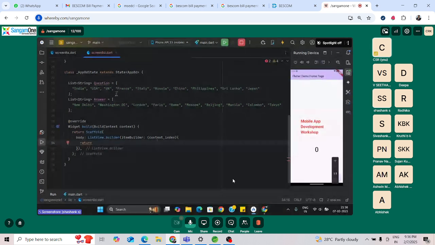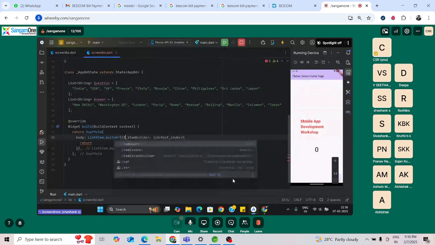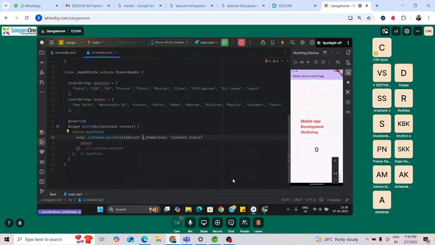So now here we have how many countries? There are 10 countries. So the index value will go from 0 to 9. So instead of hard coding it as 10, he has put it as question dot length, which will come to 10. So item count will be 10.